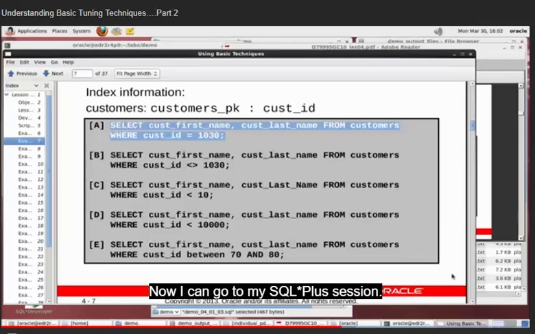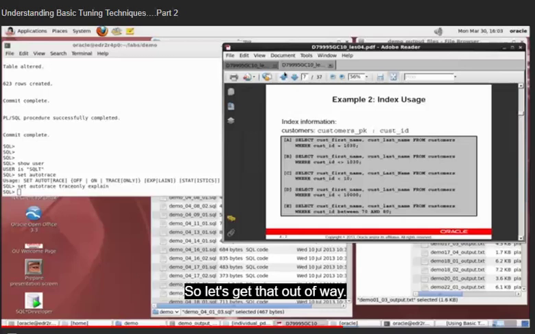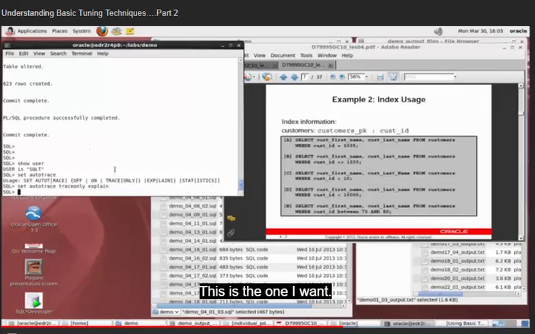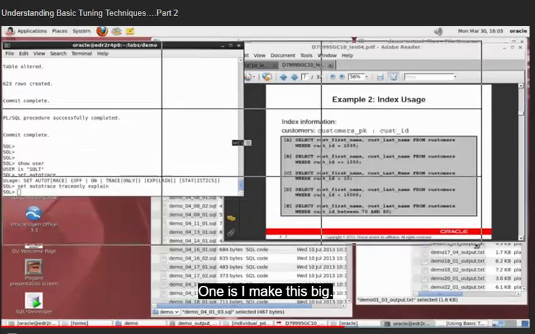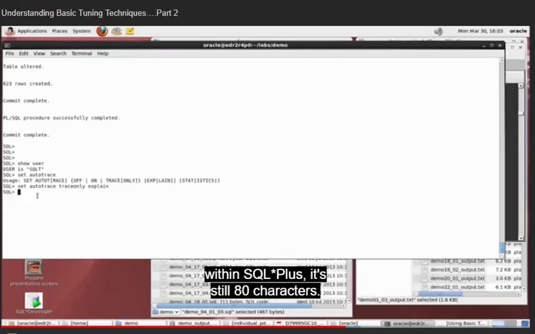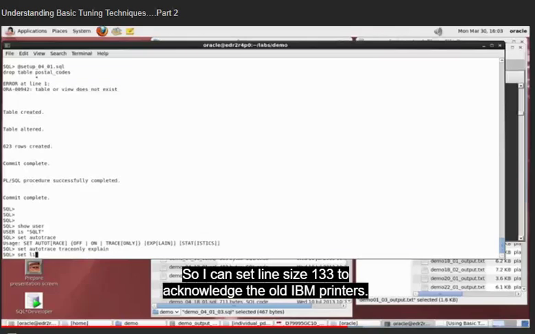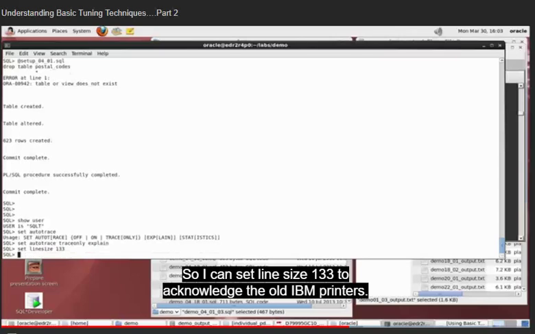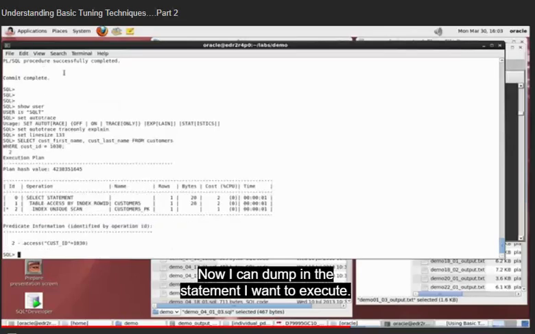Okay, now I can go to my SQL+ session. And I have a couple of them. So let's get that out of the way. This is the one I want. Now the other thing, the execution plans get long, so I do two things to make them easy to read. One is I make this big. And the second thing, the column, even though I made the terminal screen bigger within SQL+, is still 80 characters. Let's make it bigger. So I can set line size 133 to acknowledge the old IBM printers. I've been around too long in the industry, right? Now I can dump in the statement I want to execute.